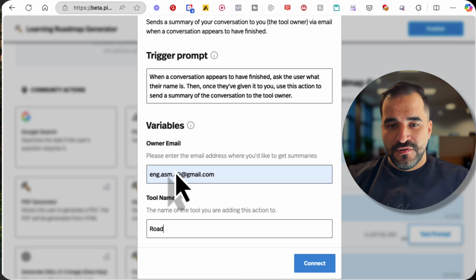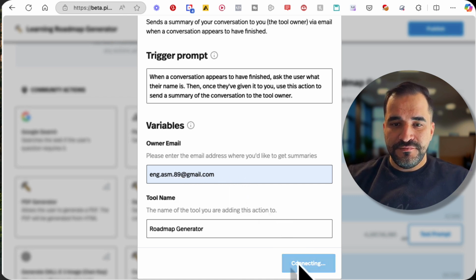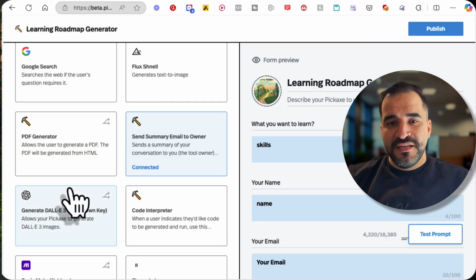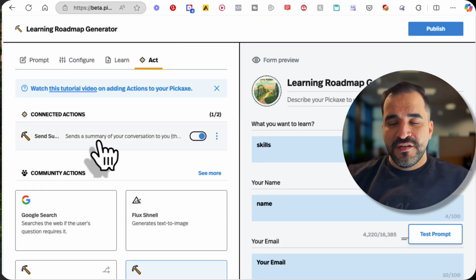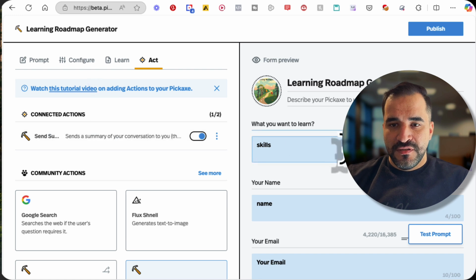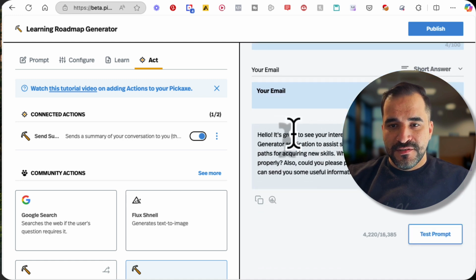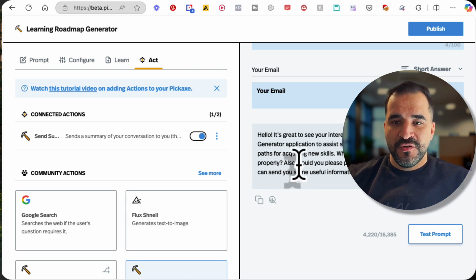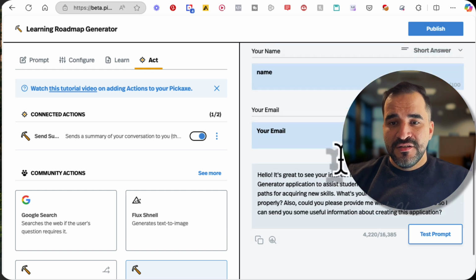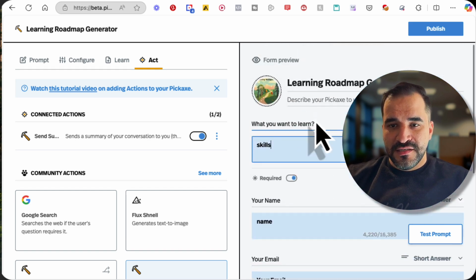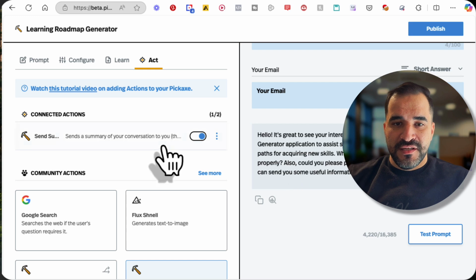So roadmap generator. Okay. Now this will make the tool send me an email, as you can see here, whenever someone uses my tool. Now that's it. You can click test the prompt, as you can see here. Hello, it's great to see you interested in creating a roadmap. What's your name so I can address you properly? Also, can you please provide me the email address? So once you add the details here, it will start creating your roadmap.